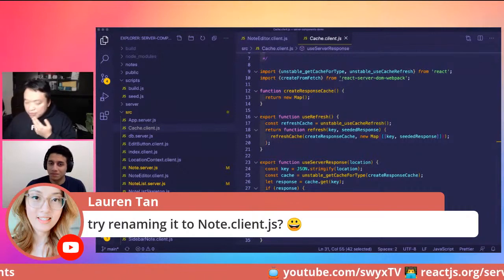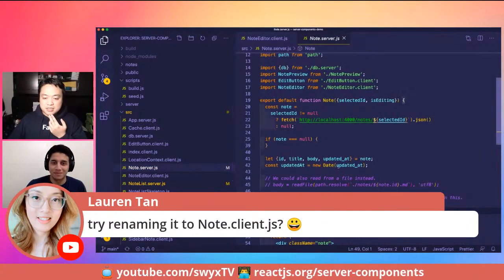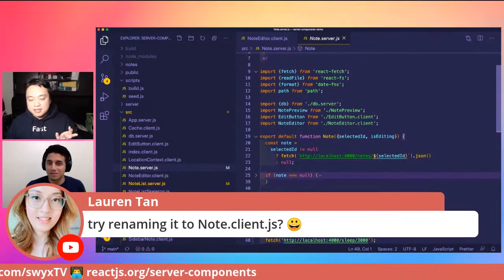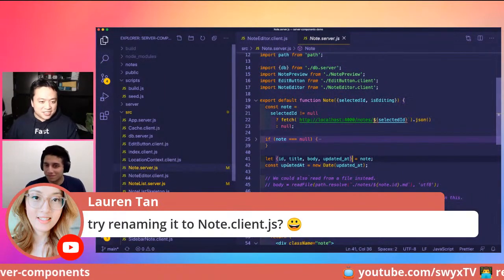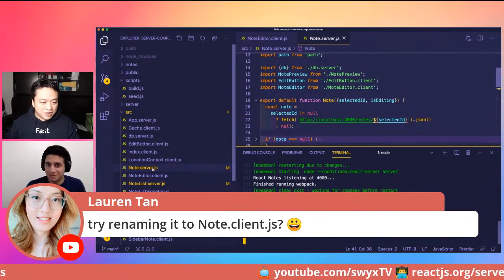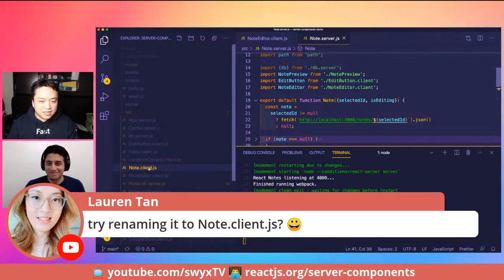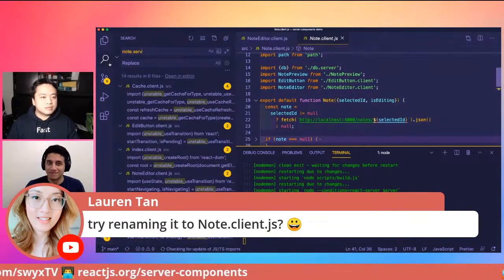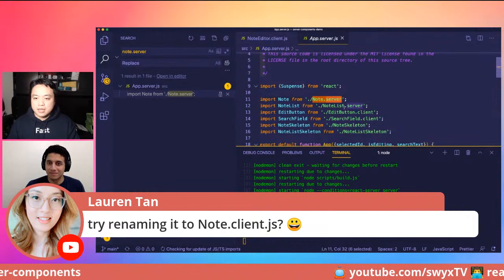Lauren wants me to rename to Note.client.js. Is that something I want to do? Oh, okay, she's trying to say that I'm wrong. Okay, yeah. I mean, all right, fine. You're right. Okay, let's do this. I don't know if I have to restart or anything, but Note.client.